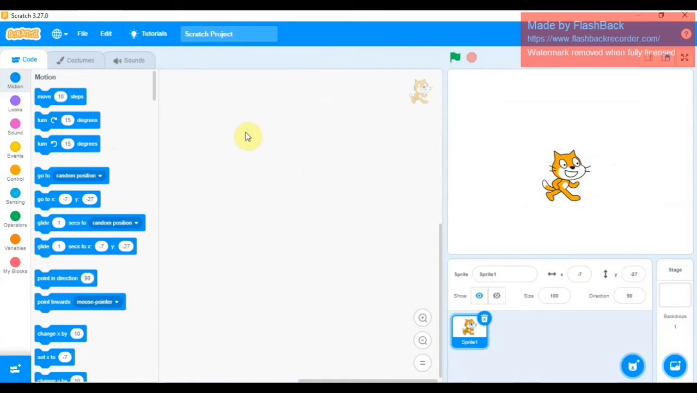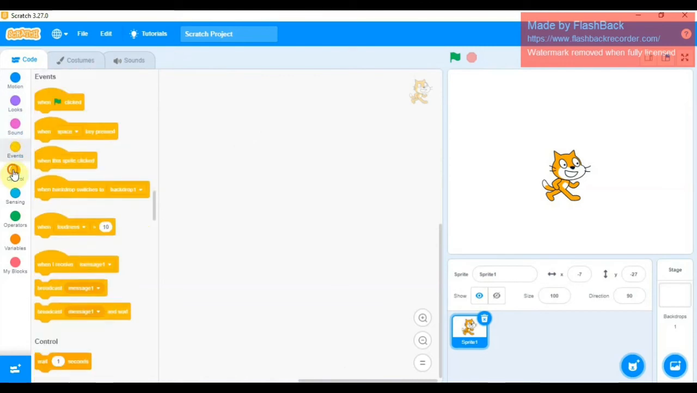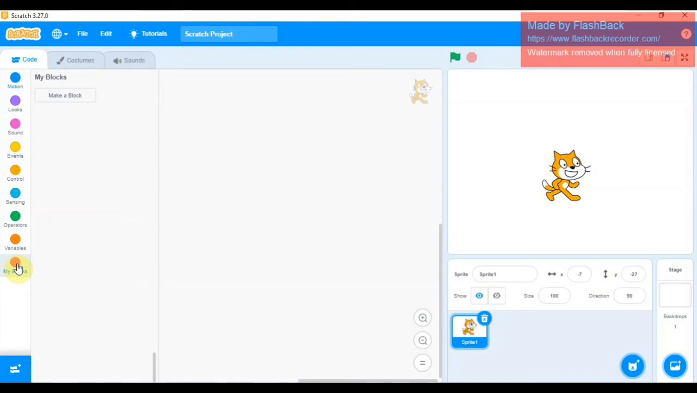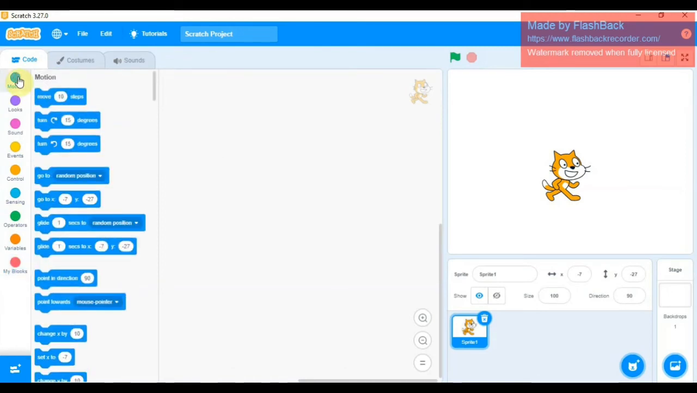Okay, so let's start. So today, as we already discussed, we'll be learning only the motion codes. You can see here many codes are there: motion, looks, sound, events, control, sensing, operators, variables, and my blocks. So we'll be doing this one by one. So today we'll be seeing only the motion block. So this is the character that we have on the stage and I want to use the first one. So let's check what is the function of the first one.